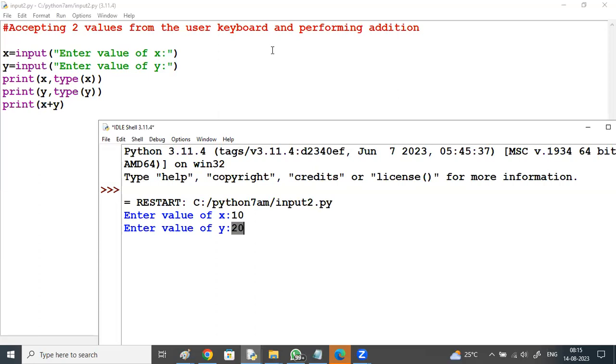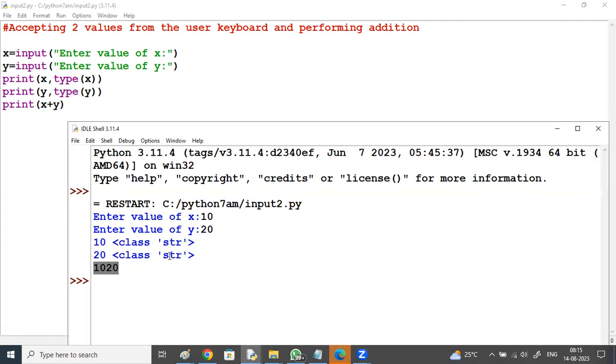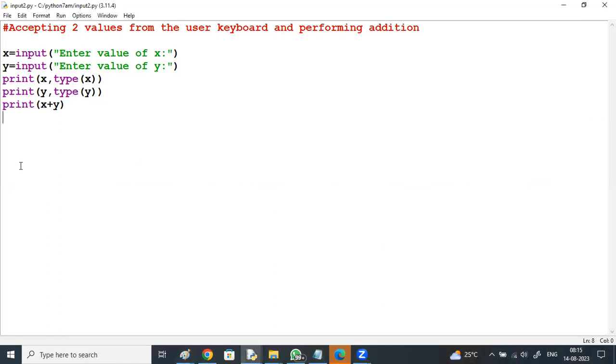So, okay, string it is. 10 is a string, 20 is a string, so we get 1020, but it is not 30. x plus y is not 30. Concatenation is happening. Why is it string, why not integer? Because if you are saying x equal to 10, you are assigning an integer to x, so the type is integer.